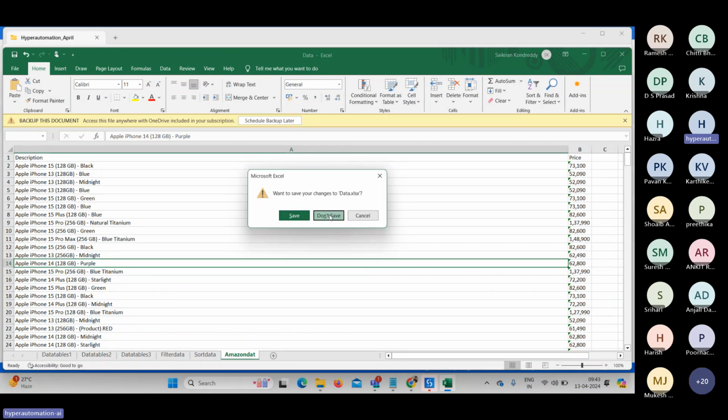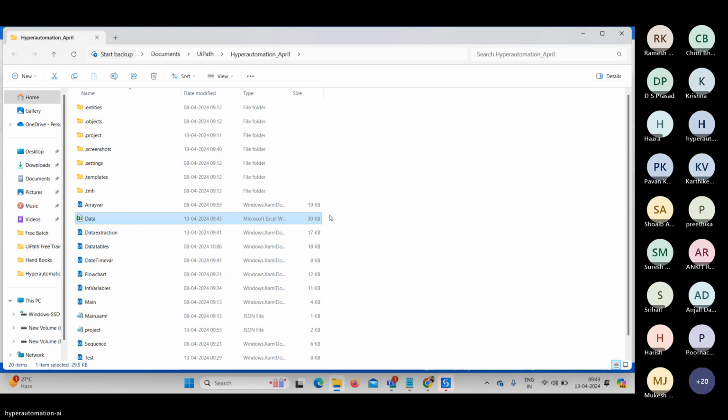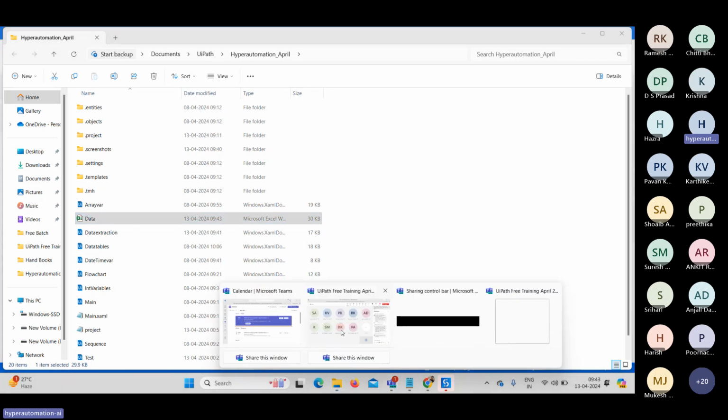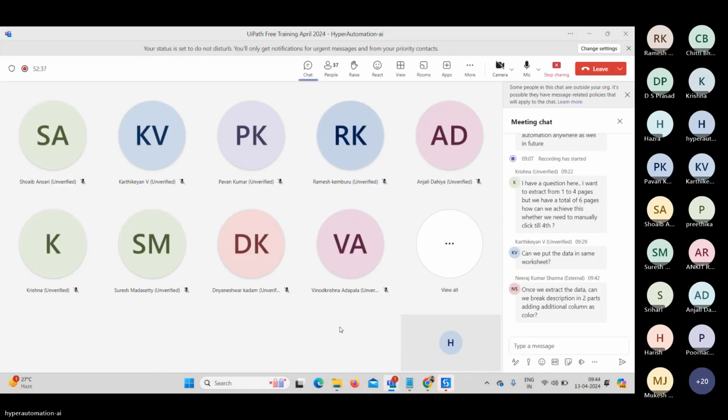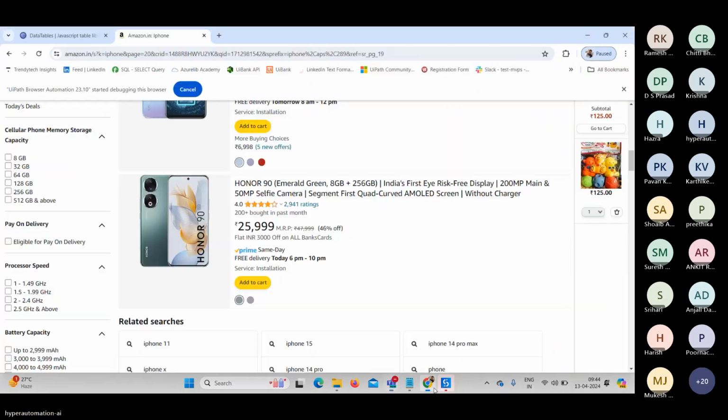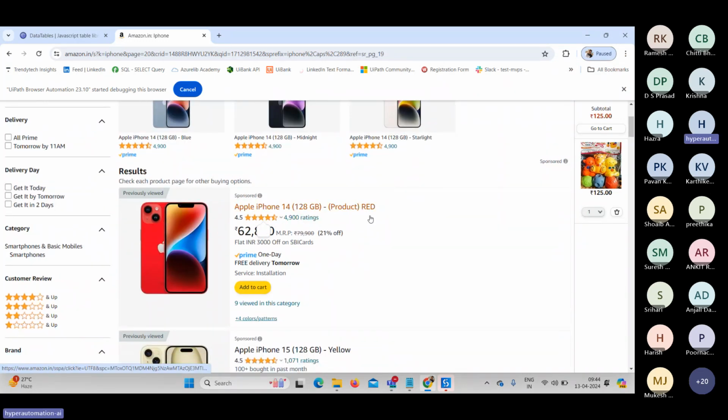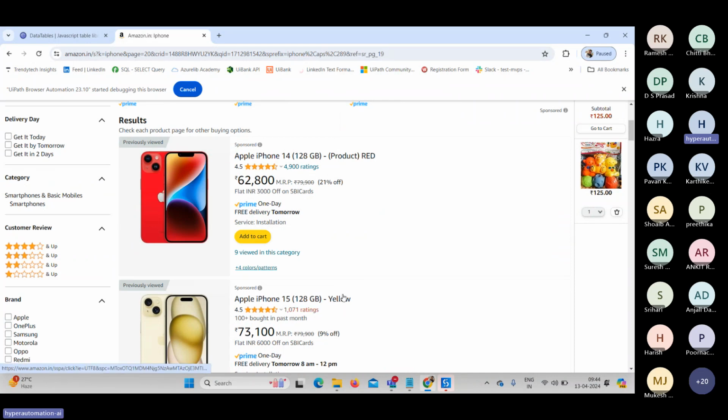It's not only structured data every time; a similar structure we can also extract. So once we extract the data, can we break the description into parts, adding additional columns such as color? Yes, we can do that. If you have color here, maybe yes, we have it on every description, right? So we can do that.